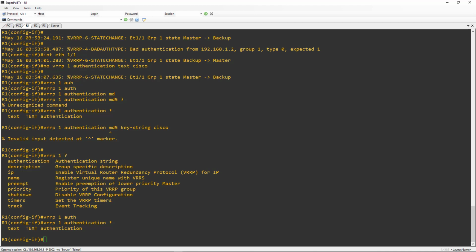If I did this on one side and I didn't do it on the other side, I would see something like a bad authentication message, because one router has no authentication, the other one has MD5 authentication. So certainly you're going to want to do this on both sides of the link. All right. And to verify the authentication configuration, you would just simply do show VRRP.